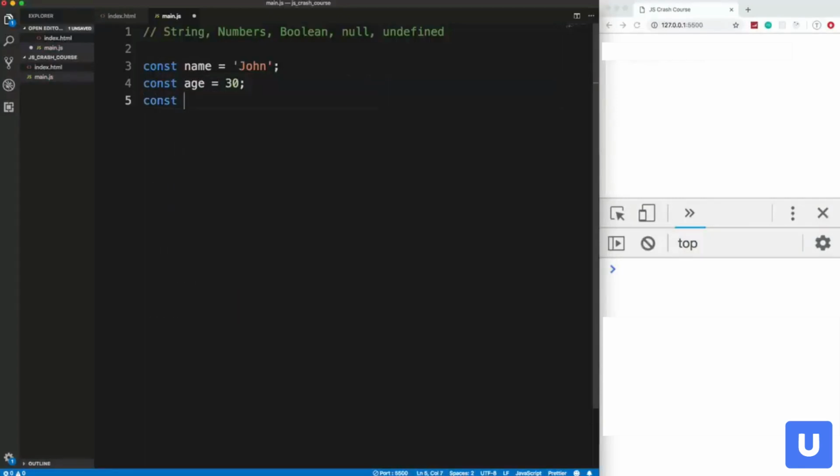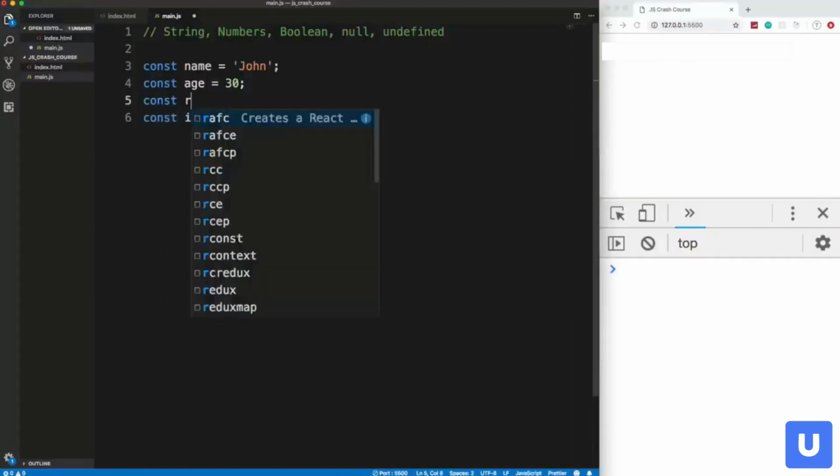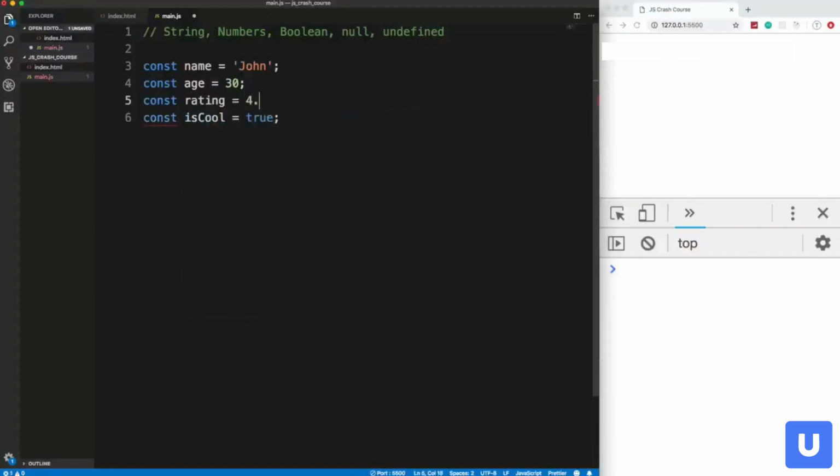Let's do a Boolean. So we'll do like isCool, and set that to either true or false. That's going to be a Boolean, no quotes. If you put quotes around it, it's going to be a string. Actually, one thing I wanted to do is a decimal. So rating equals 4.5. Now, even though this is a decimal, there's no float or decimal data type in JavaScript. It's just a number. Okay, and I'm going to show you how we can actually test the types of these in a minute.